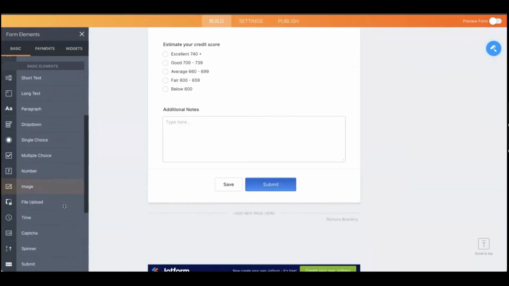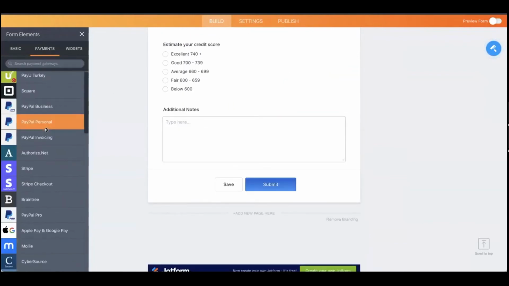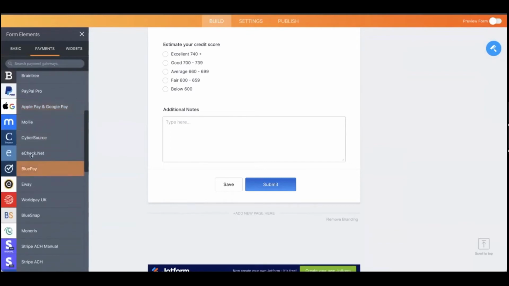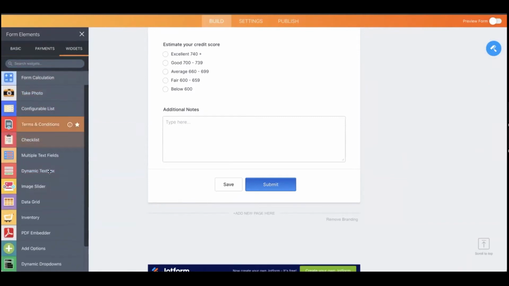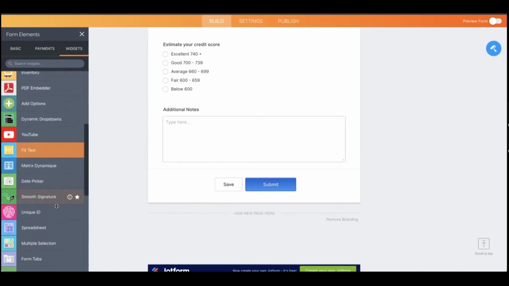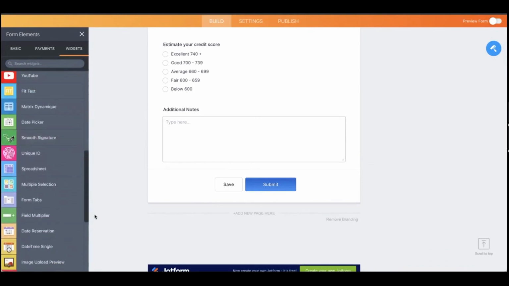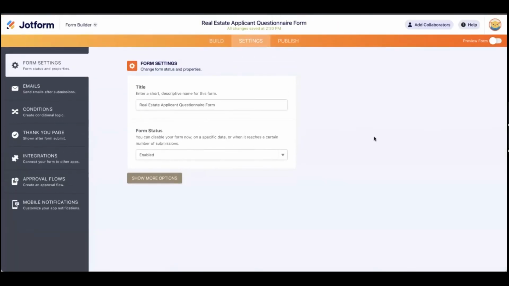So conditional logic is big. As you see, all the form elements, we have many different payment integrations. You can collect payments straight away from here. Widgets, like photo, e-signatures, checklist, terms and conditions adding. There are still some widgets that I don't even know of. It's just that deep. So let's move to the important part, the Pipedrive integration.